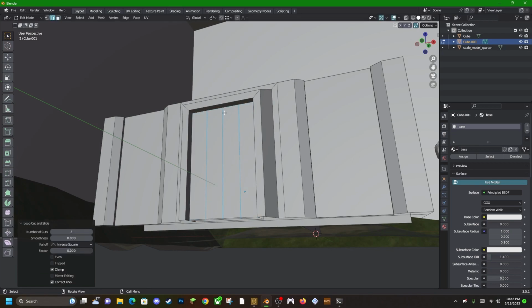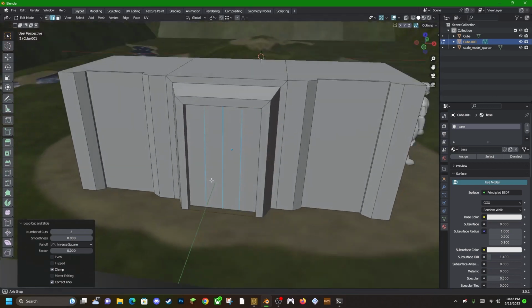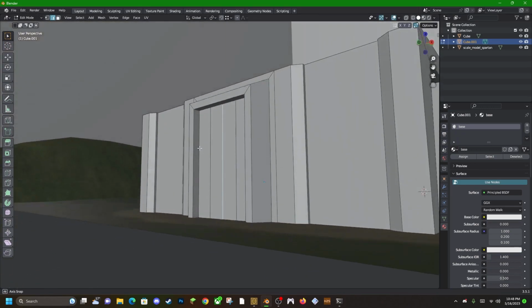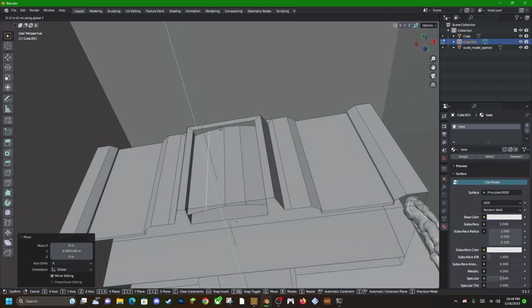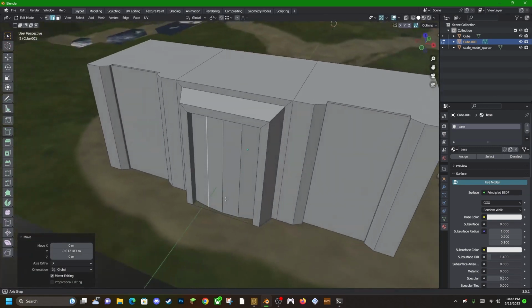Hit left click and then right, and it should be like that. Now we're going to move this on the Y axis. Just move them forward like this. So something like this should work. It doesn't need to be perfect, but something like this should work.